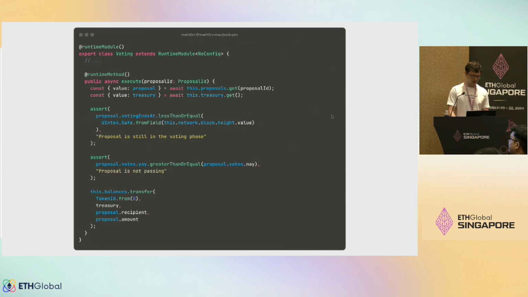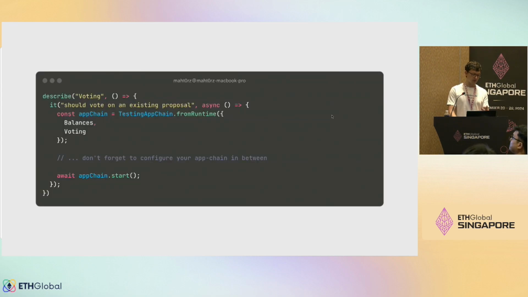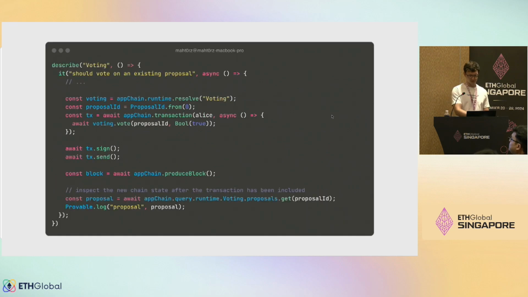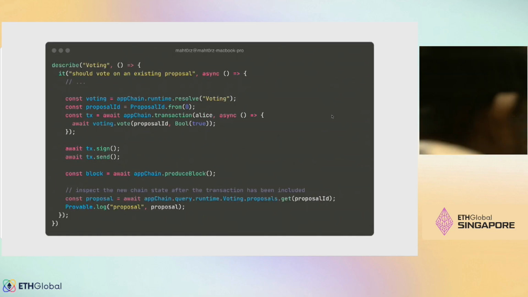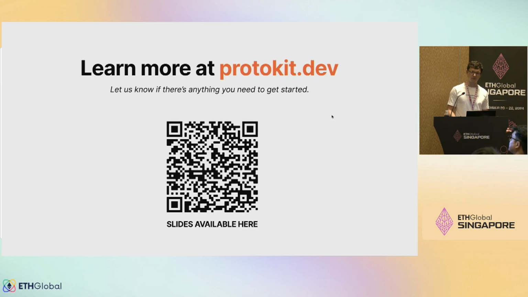Yeah, this is another one. I think I'm going to skip that for now. Feel free to hit me up later to get the whole example. We can test them really easily by using this testing app chain that we provide. Pretty much the same as we saw before. We call appChain.transaction, we call the function, and then from there we can do some assertions like, did the state get updated? What's the execution result? Was it actually valid or not? Stuff like that. If you want to learn more, come to our booth or go to protokit.dev. All of the documentation will be there.